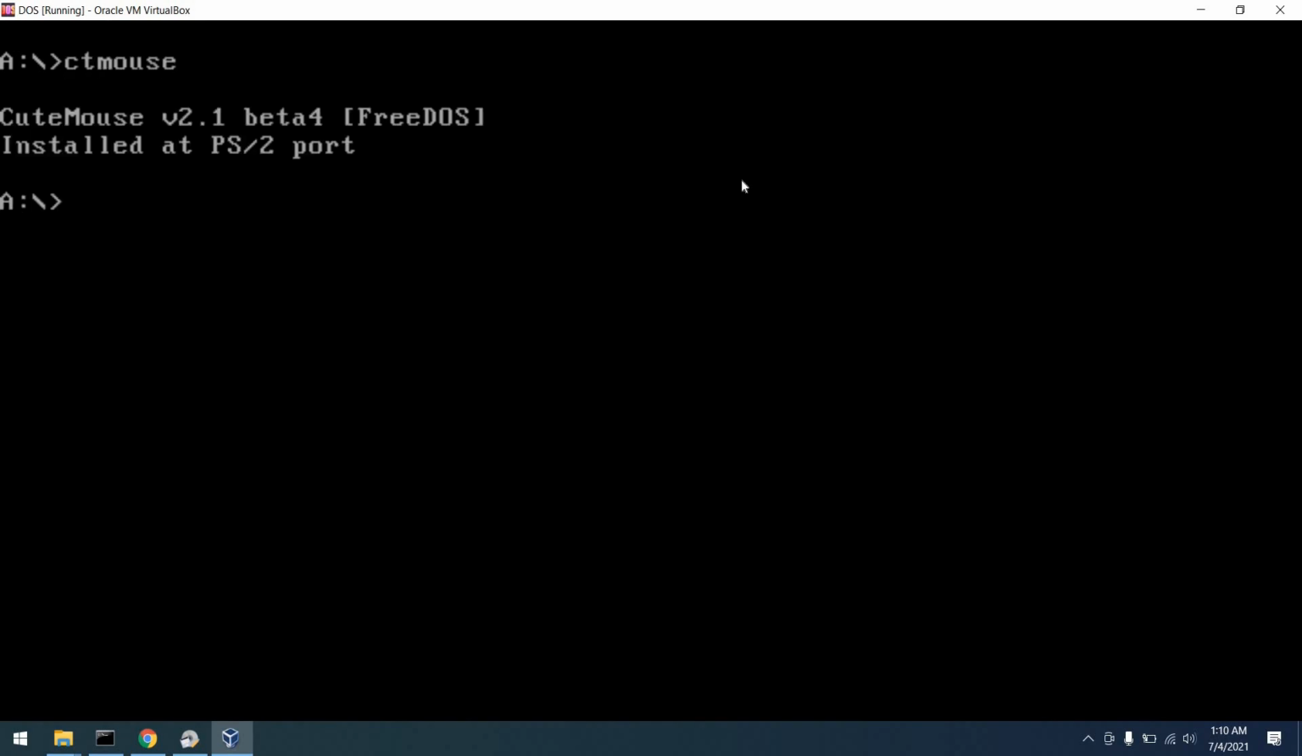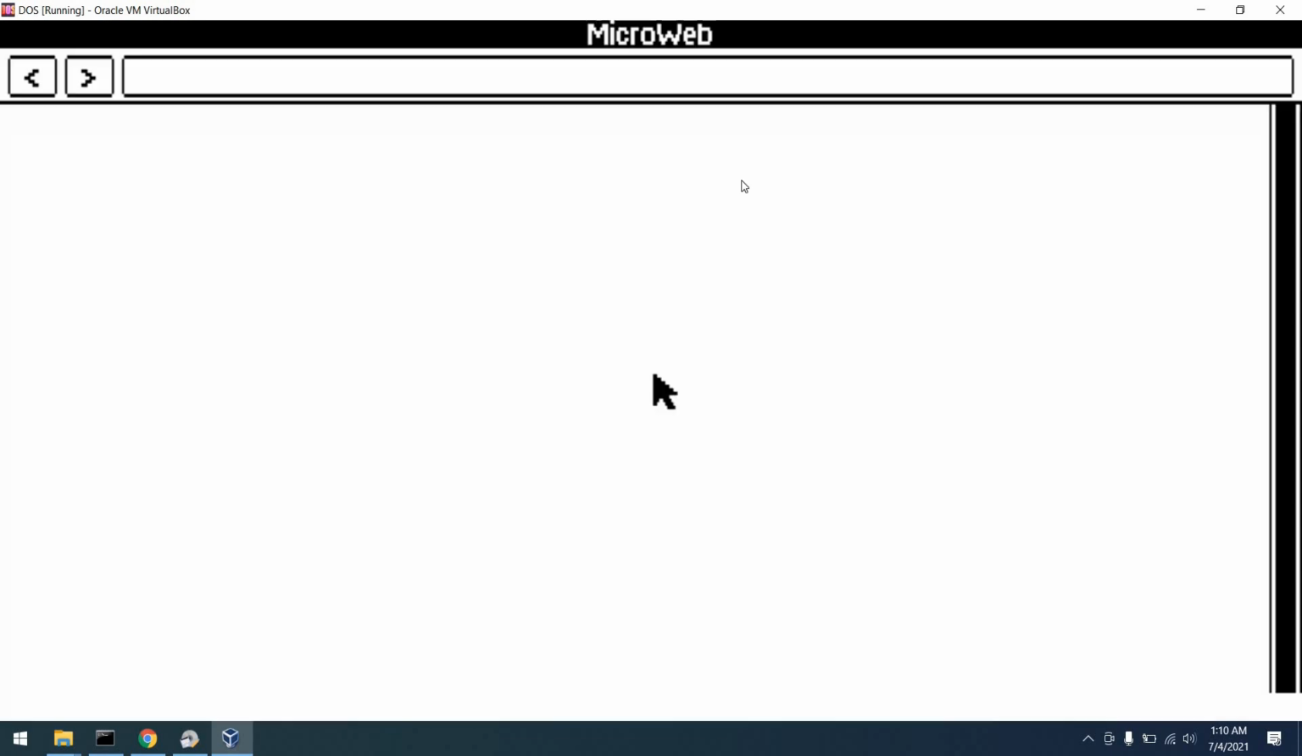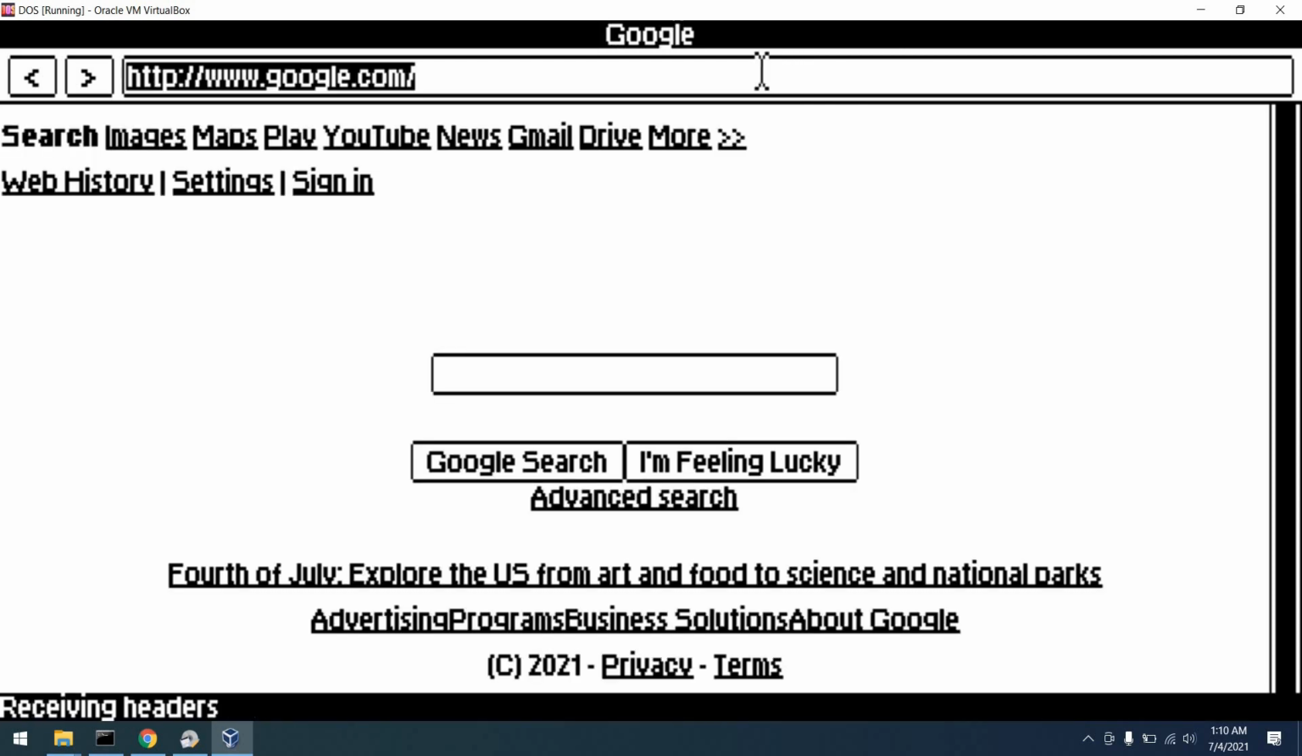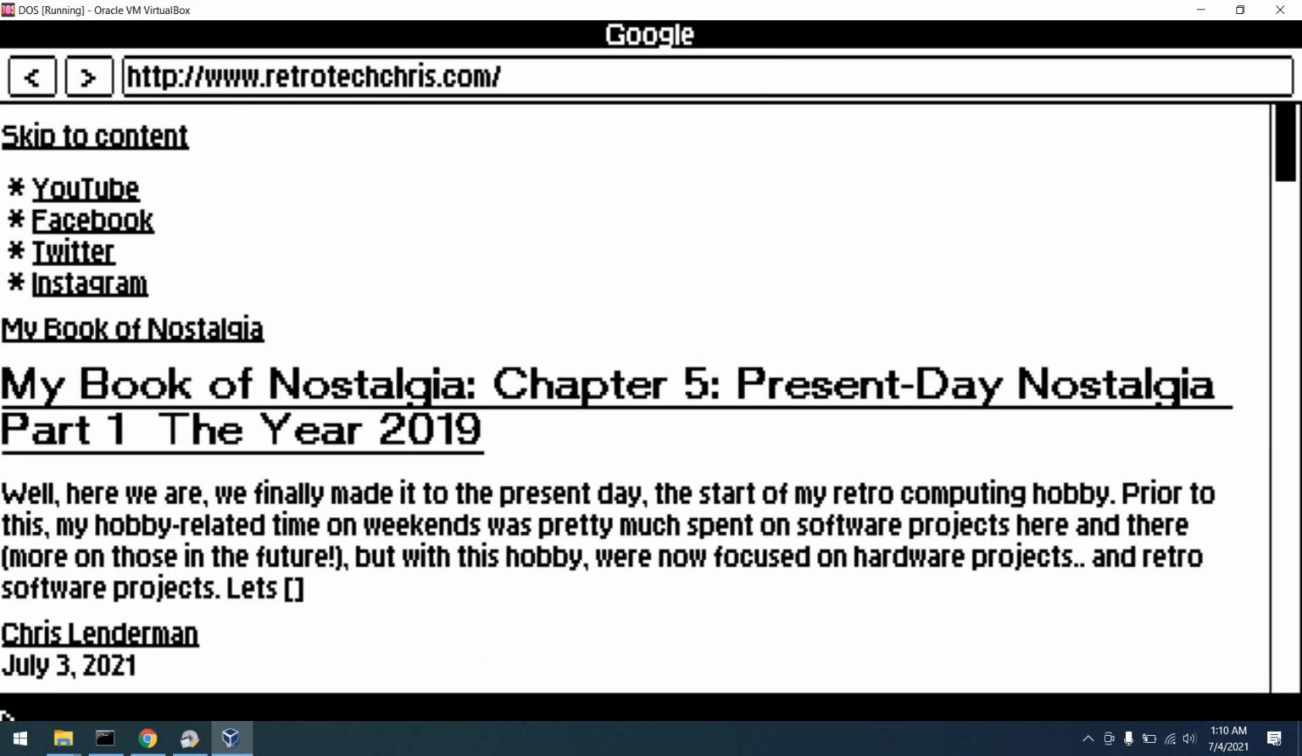Cool. So we'll go ahead and exit out, and I'll do what I probably should have done in the first place, and that is load a mouse driver. Let's go ahead and launch again with a mouse driver loaded. And now we have a nice mouse cursor. We don't have to use hotkeys. We can then click around. We can go to different websites. We can click on links, and it's much easier to navigate now.